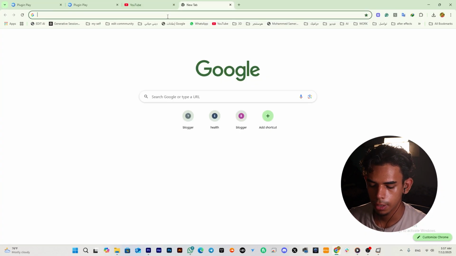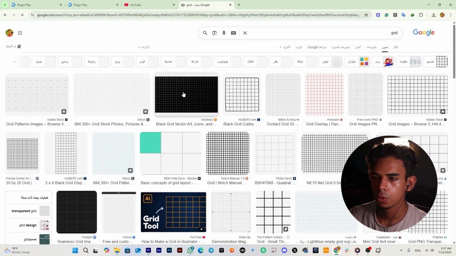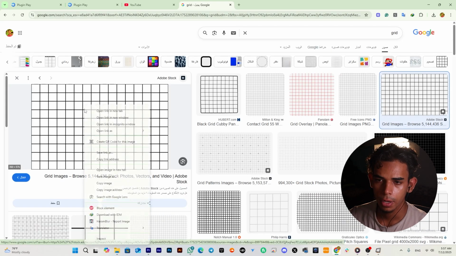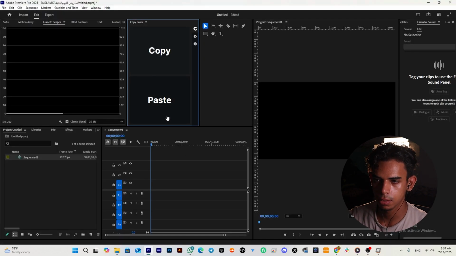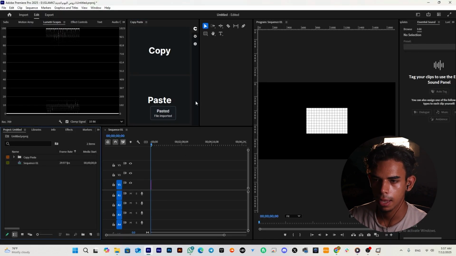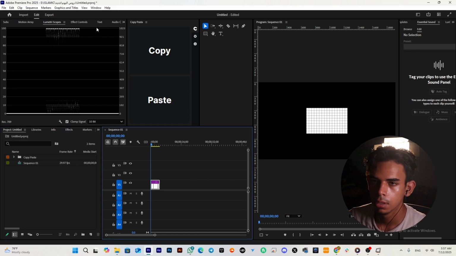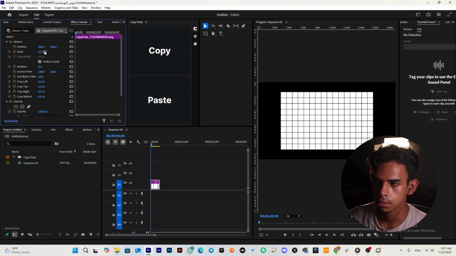Now let's say you are getting a graphic from any website, something like Grid. What you will do is just right click, copy image, go to Premiere Pro and just paste. Once you paste it, it will be dragged into the software in seconds. And now you have all the access.